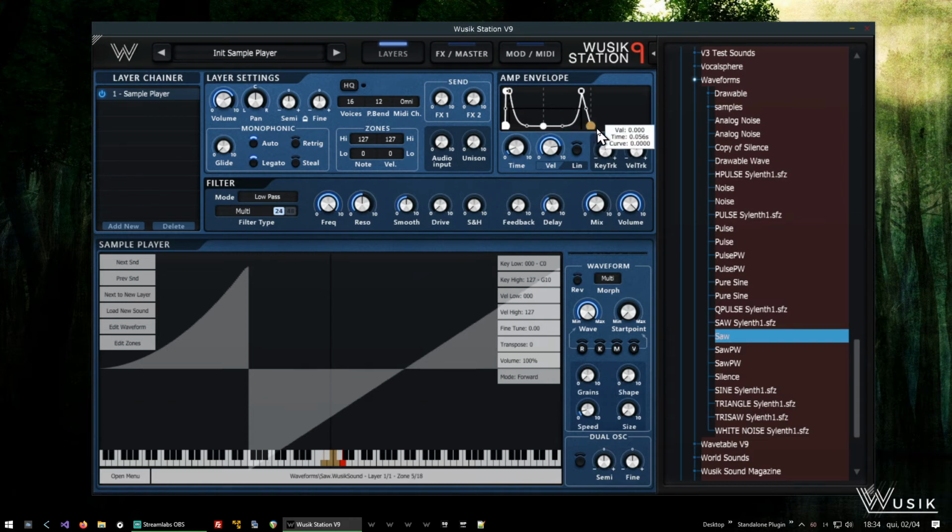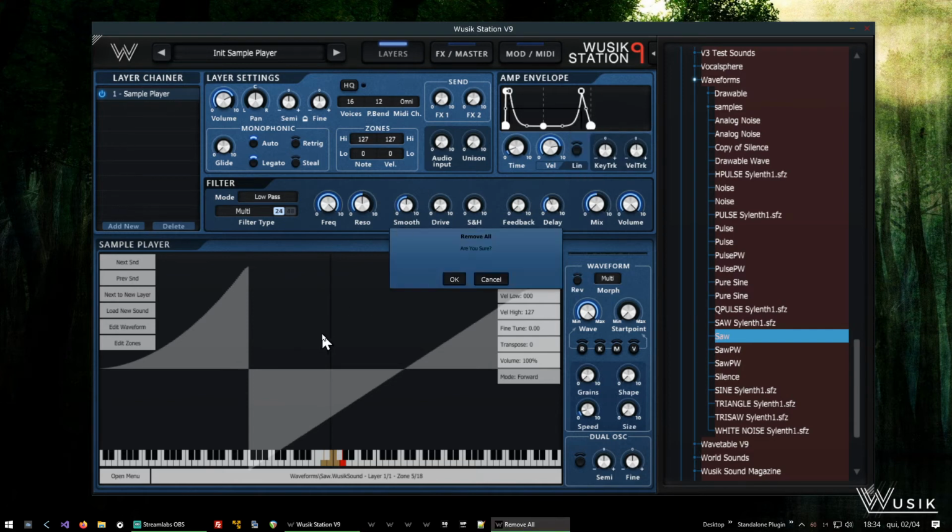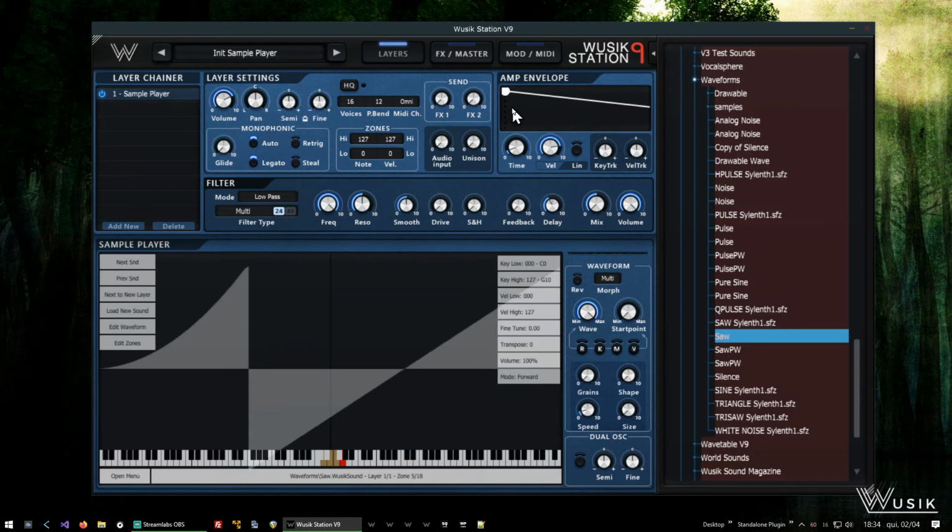You can also do, let's reset this, remove all, okay, and reset zoom. This is a free falling envelope now. You just have an instantaneous attack, and there is no sustain. So even if I hold my keys, it's going to release, sorry.